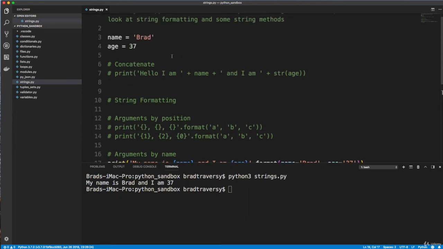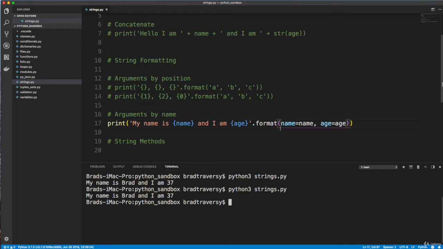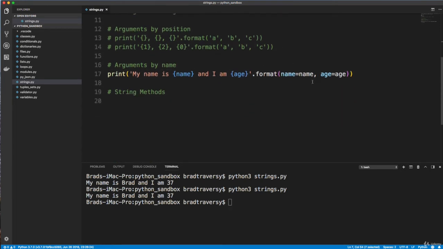And if we wanted to use these variables up here, we could do that. We could say name equals name, age equals age, and if we run that, we get the same thing. And there's no need to wrap it in str like we did up here. So that's arguments by name.